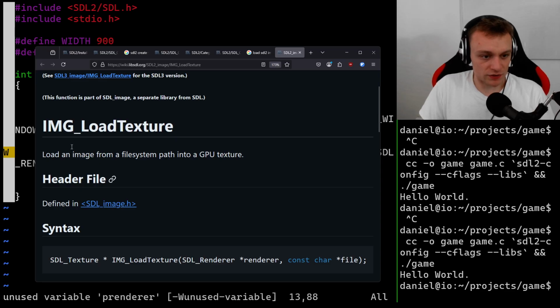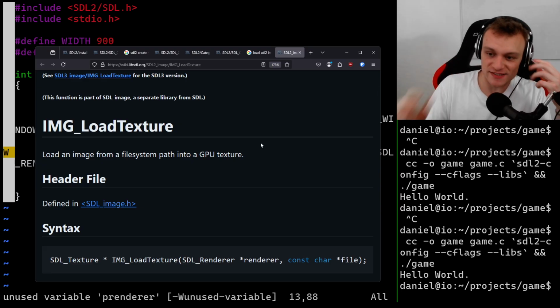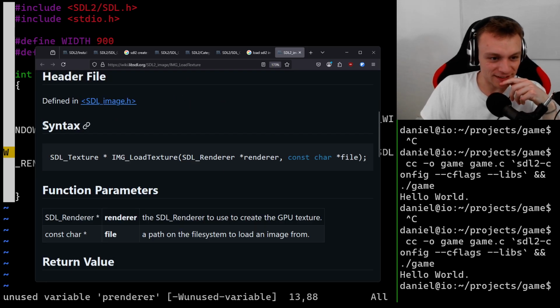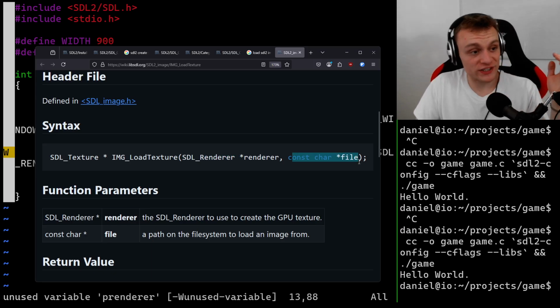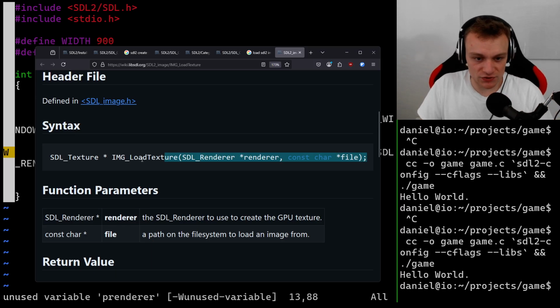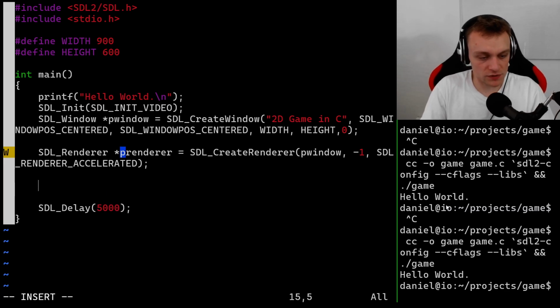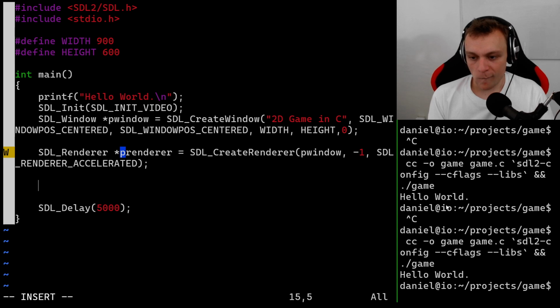And there's a function that is called IMG_LoadTexture that loads an image from a file system path into a GPU texture. Very good. GPU is what I needed. GPU is what will result in an awesome game, GTA 7 style. Just joking, of course. Then we have this syntax here. We specify a renderer and a file. Oh, that sounds very, very promising. So let's just copy that, and I would expect this to give me some kind of access to a simple, in-game image that is loaded on the screen.